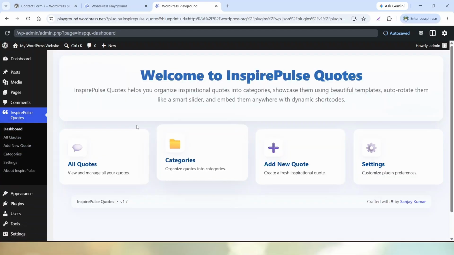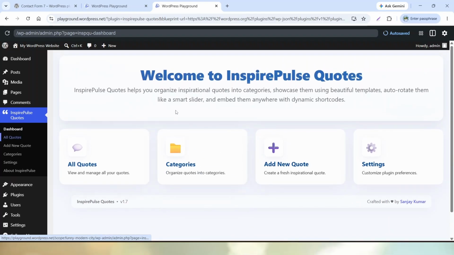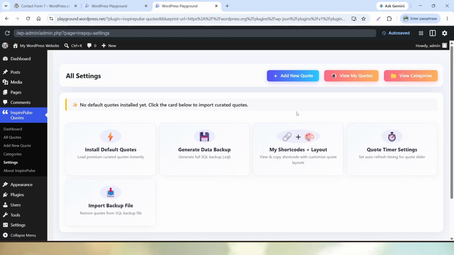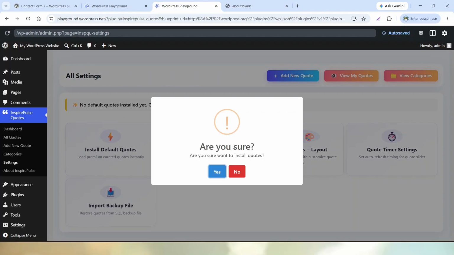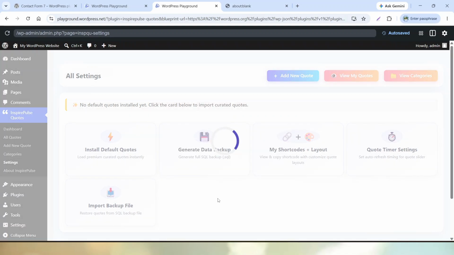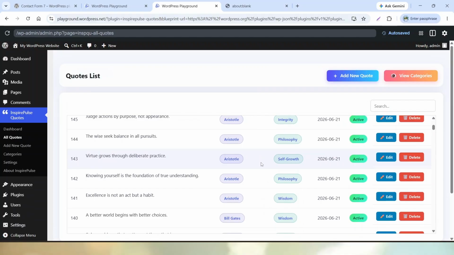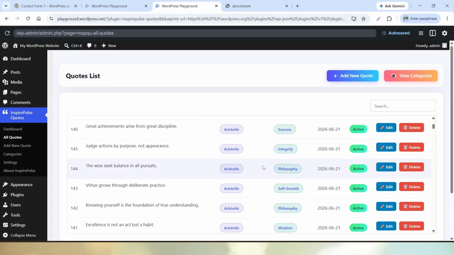So for example, if I go to the dashboard, here we have all codes, add new code. If I go to settings, and I want to install some test data, here we have a great button to do that. So if I click on this, now it is asking, so click on the yes button. Now, as you can see, test data successfully imported. If I go to all codes, we can see we have so many records of motivational codes as a dummy data installation.